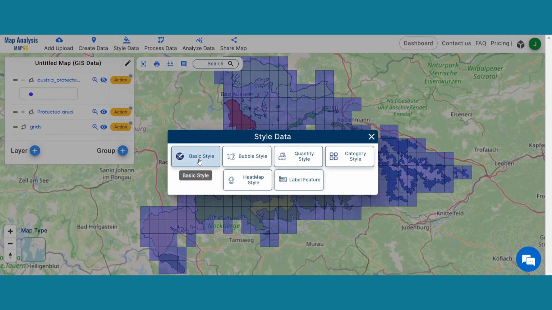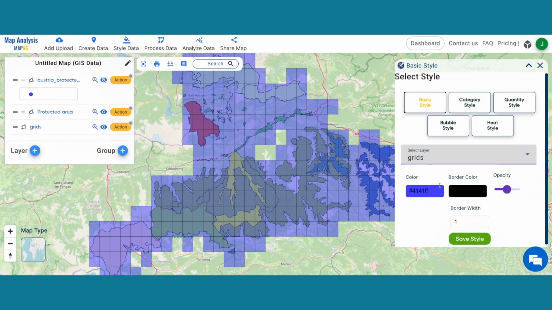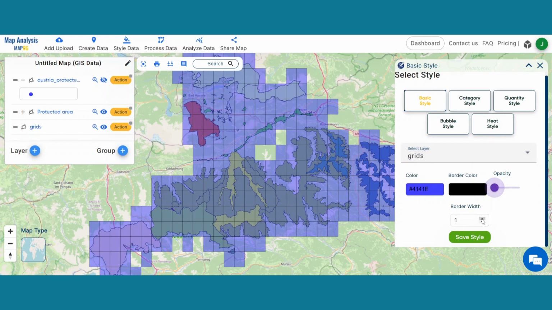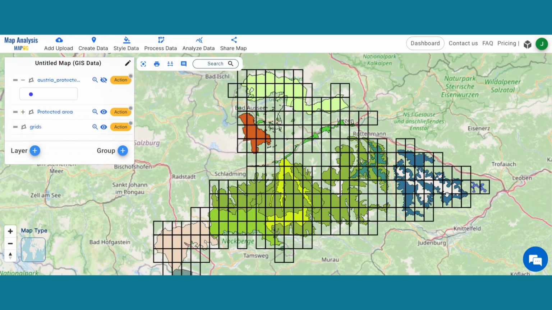For better visualization, click on Basic Style by clicking Style Data. Select the new grid layer and set the opacity to 0 and save the style. That way we can easily see the layers underneath it.